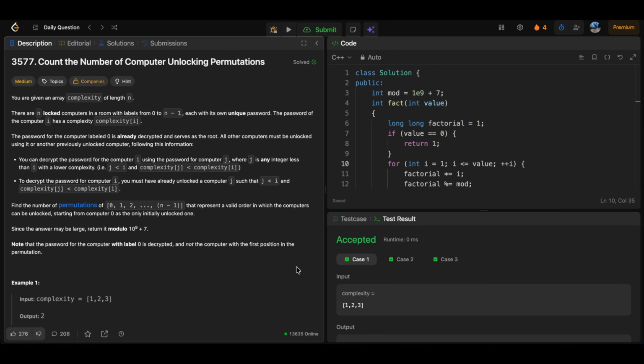We are going to solve a Leetcode question called Count the Number of Computer Unlocking Permutations. In this question, you are given a complexity array where each index represents the complexity involved while unlocking a computer. A few things are already given.